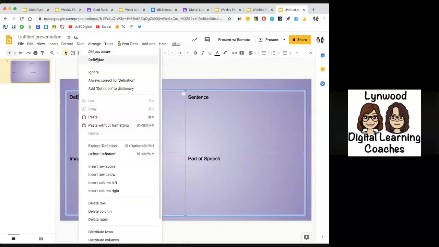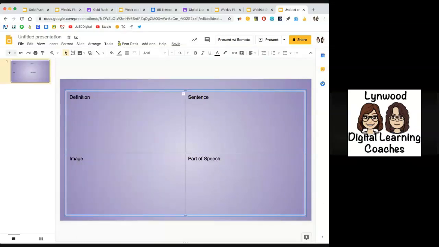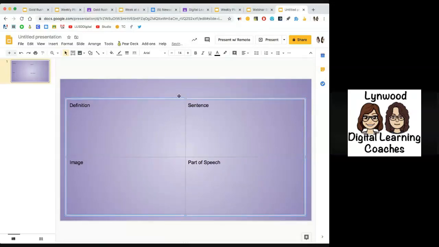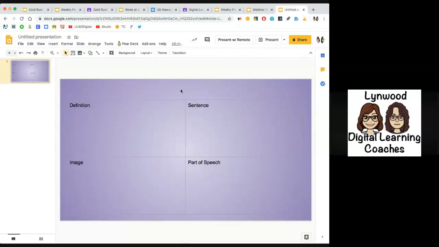If you were lower grade, you might want to do syllables. You could also do this for figurative language. So you could do the literal definition as well as the figurative definition, and then an illustration. So you can sort of tweak this however you want, okay?